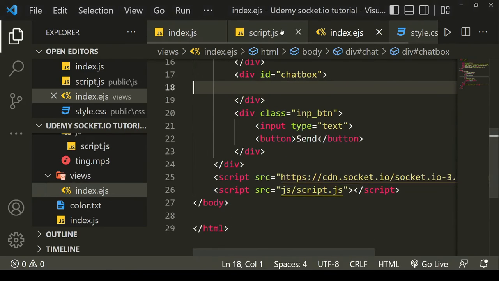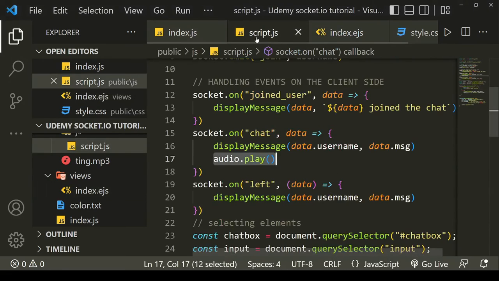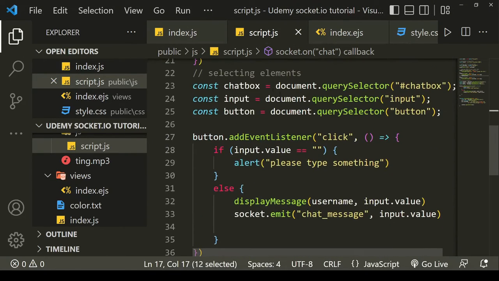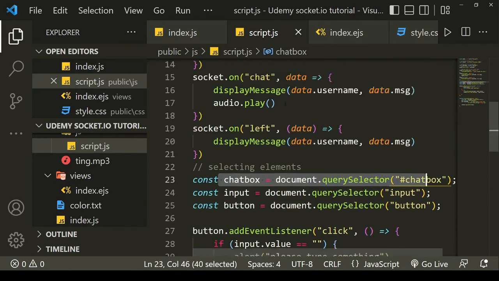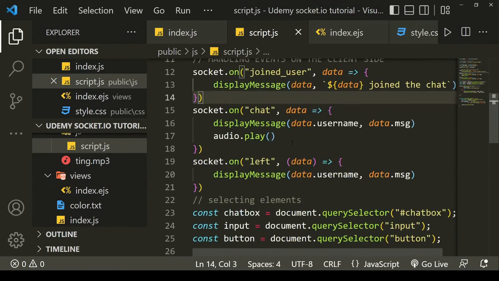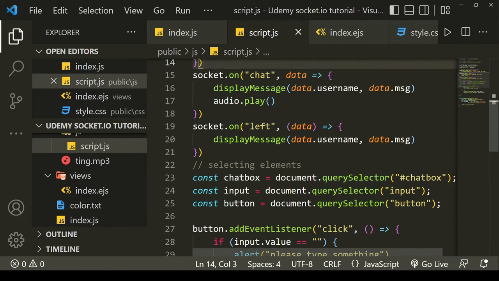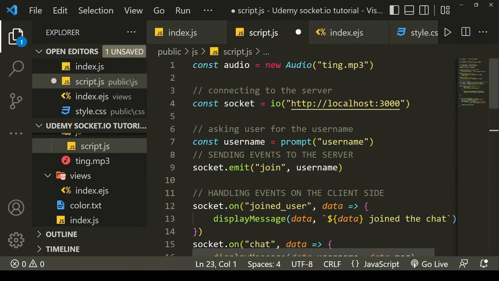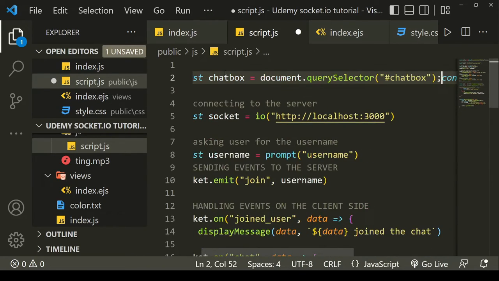So what we will do in the script.js file, we have our chat box. I will remove this chat box from here and paste it on the top, because we have to use this chat box.